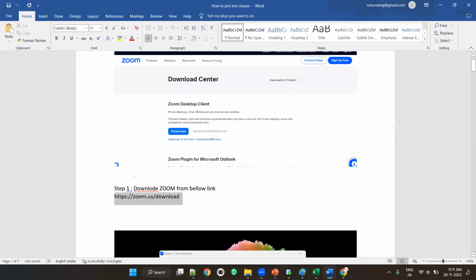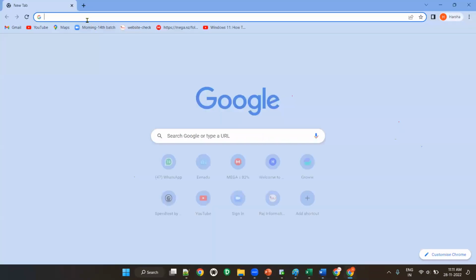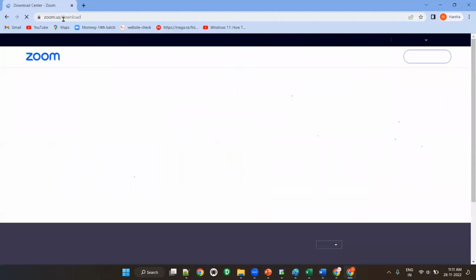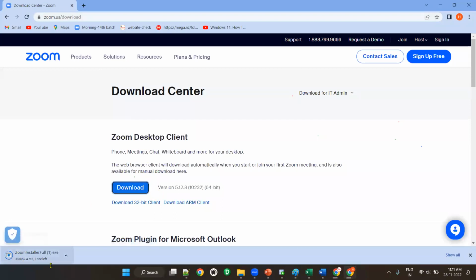If you did not download Zoom, you should go to this link, zoom.us/download, and press this button. When you press this button, the Zoom installer will install on your laptop. You have to do this on a laptop only. Once you download the Zoom, install the Zoom.